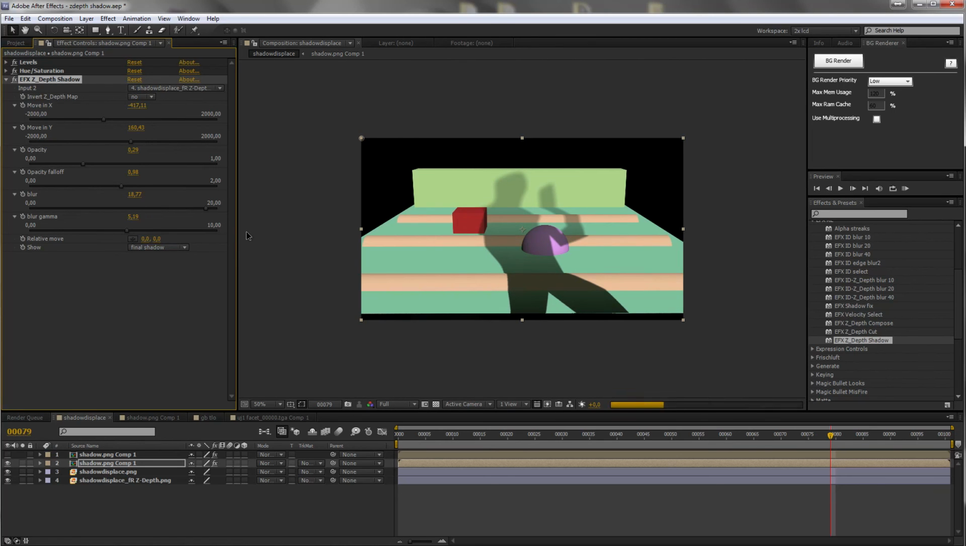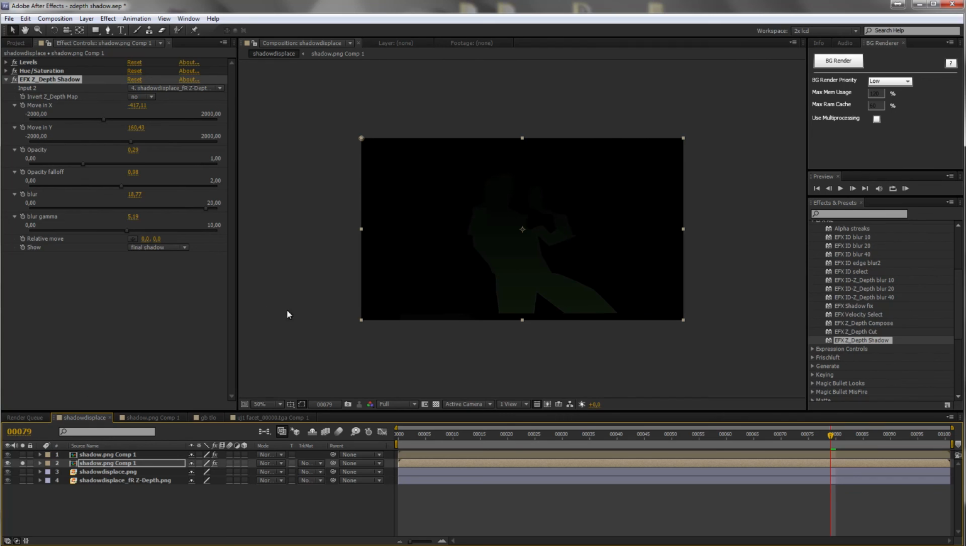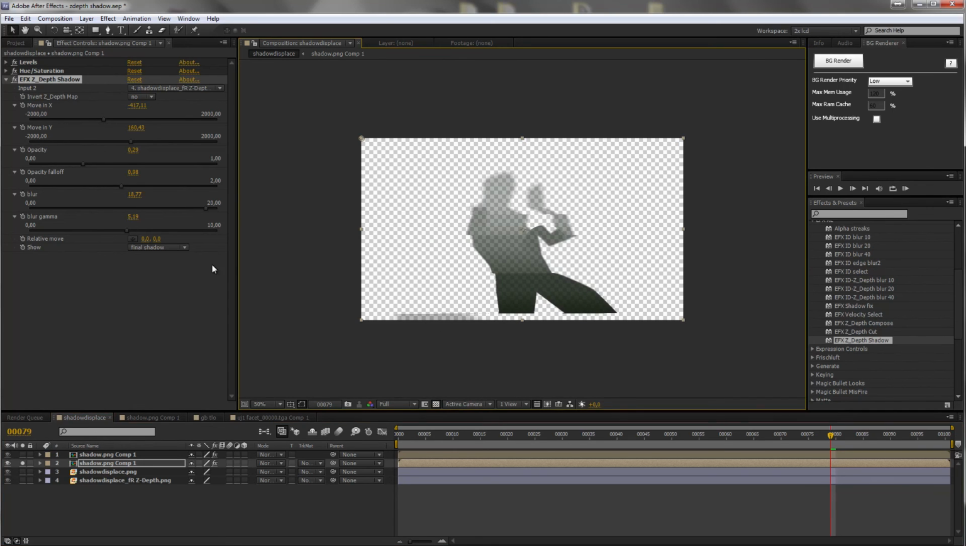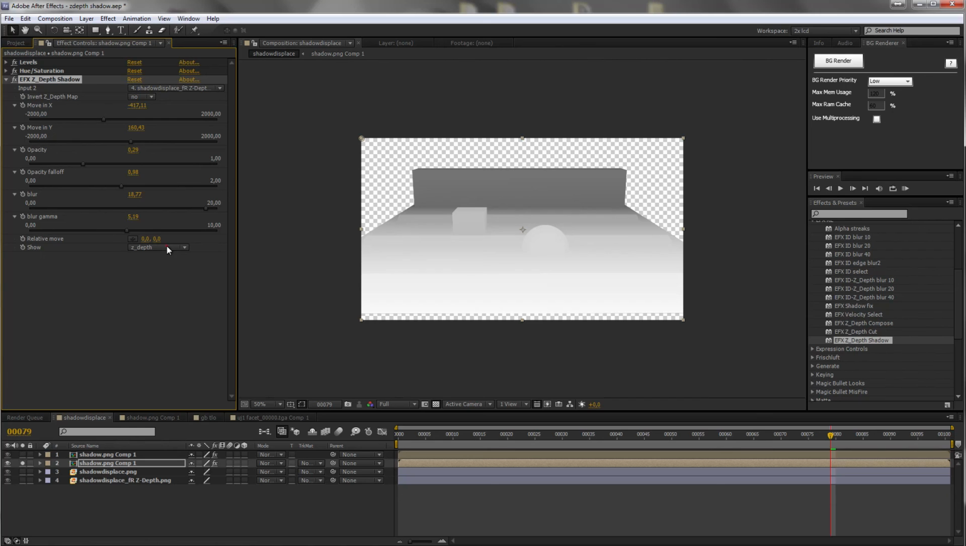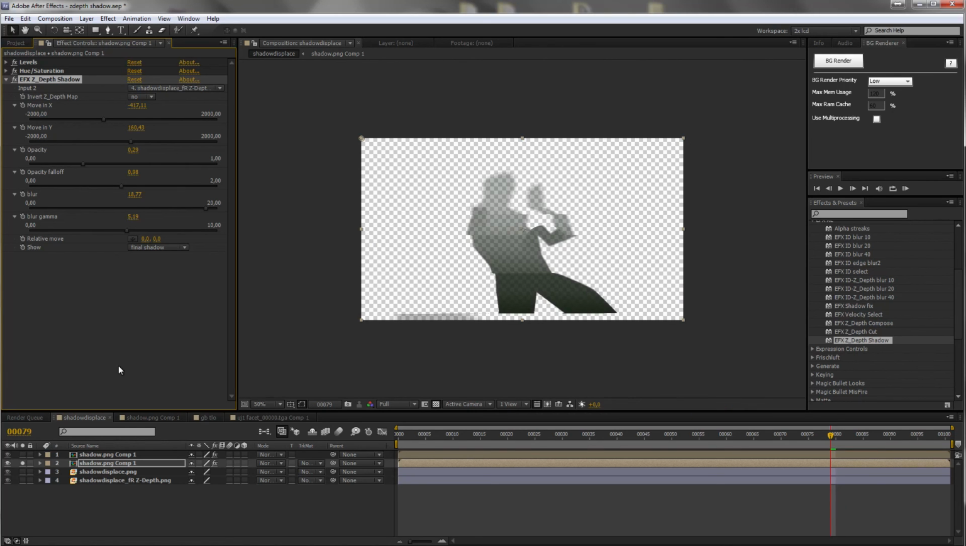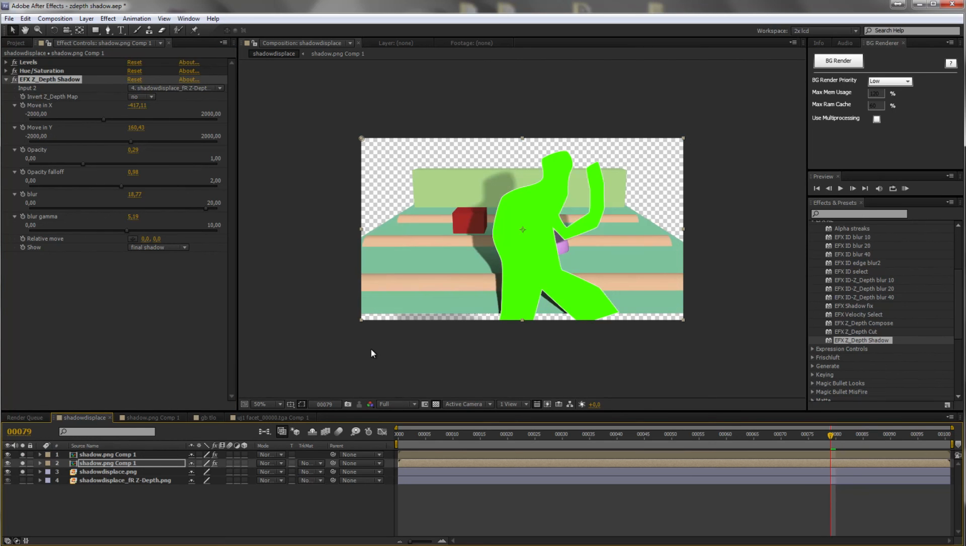So let's reset it, enable the front layer. Now as you can see, we're throwing the shadow onto the background basically. Of course, what we can display here is the final compositing of shadow, original shadow, so this layer, and the ZDepth shadow, so the ZDepth layer, so this. We of course want the final one, and as you can see, everything plays nicely.